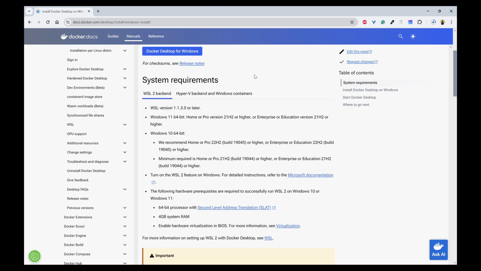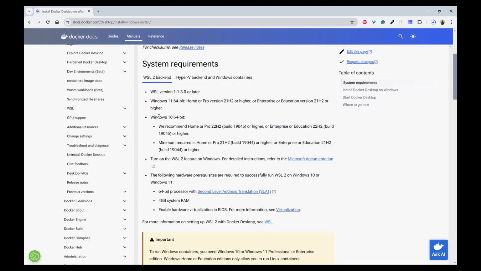So we have two options, WSL2 and Hyper-V. I'll be using the WSL2 backend, and here you can see Windows 10 and Windows 11. These are the two options, and also we have the WSL2 feature to be enabled and installed. Later on we also need to understand whether we have enabled hardware virtualization or not.